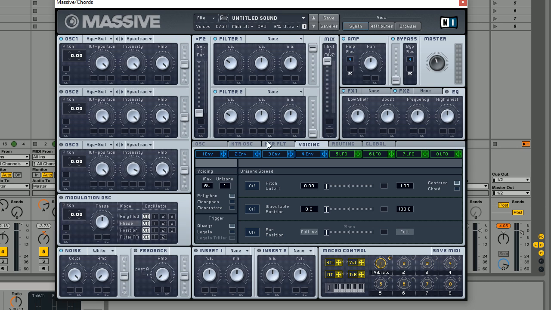So the first thing to mention really is the voicing tab, as usual when we start in Massive. And what we're going to do first of all is set the maximum amount of voices to 64. You might have to limit this to 32 or 16 if your CPU is not powerful enough, but we want as many voices as possible to really fill out the sound. We're going to set the unison to around 7, which just means that for every note that's pressed, each oscillator is going to generate 7 voices.